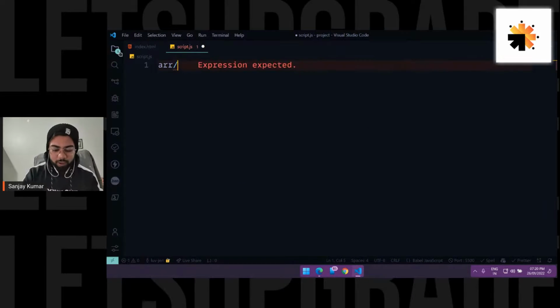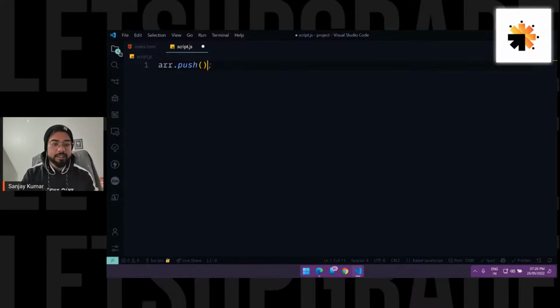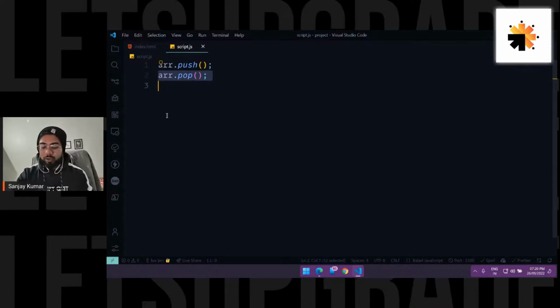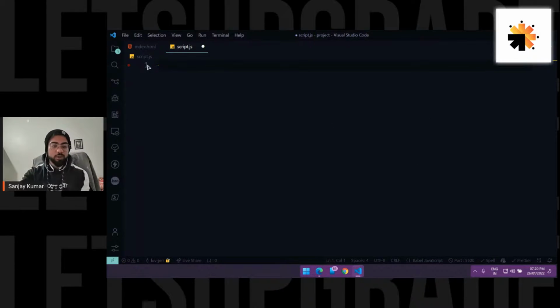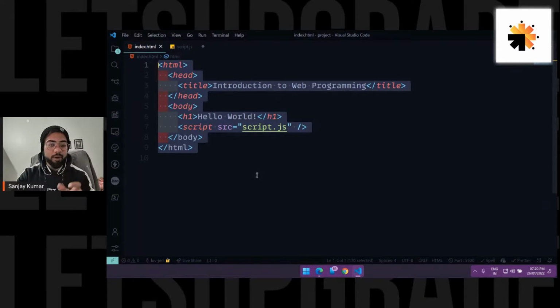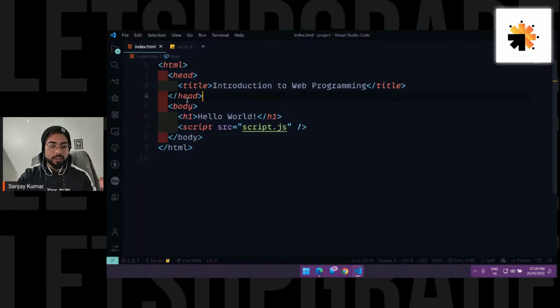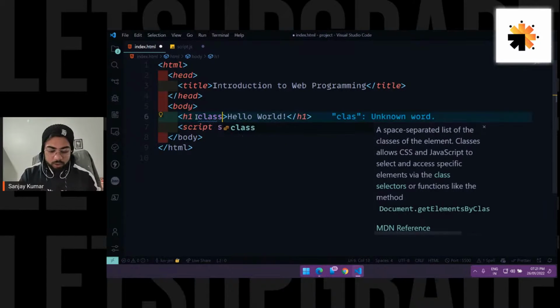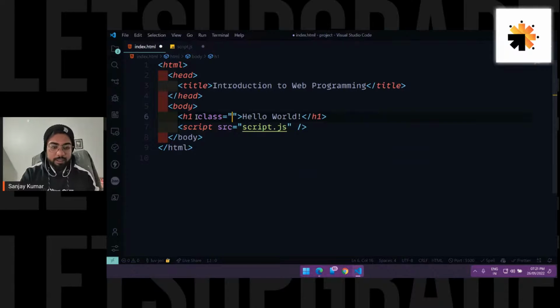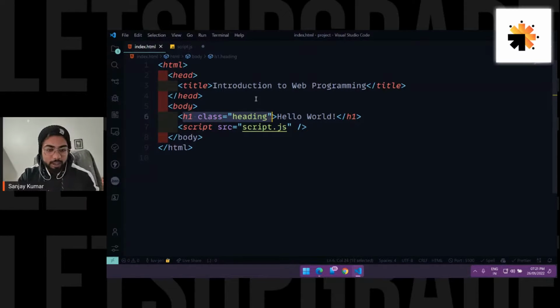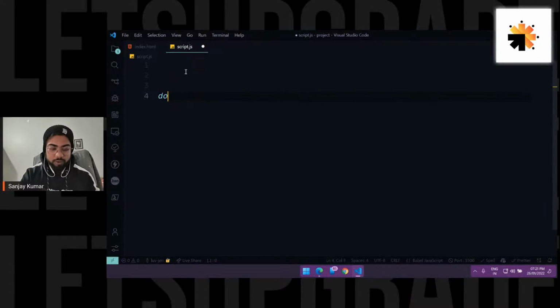Don't worry, just remember array.push and array.pop. These are the two functions that you are going to use a lot. Tomorrow we are going to cover the loops, and I'm also going to give you a little glance at accessing things in this HTML. So let's hold on and do something here.